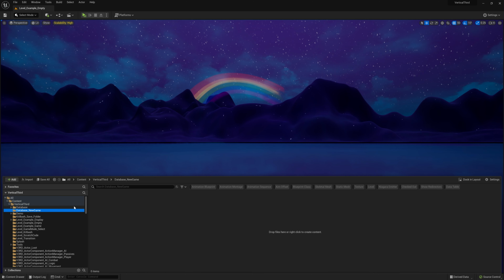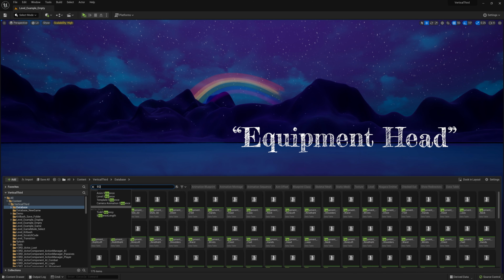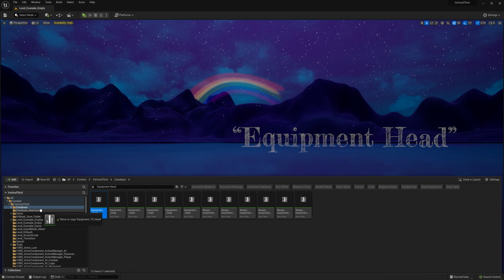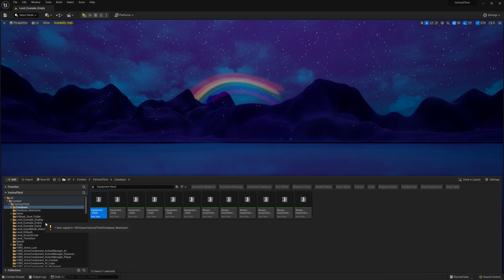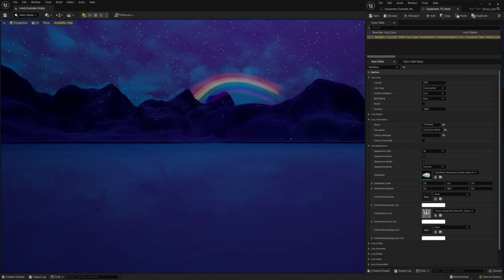As an example, if you wanted to create a new helmet, click on the database folder and search Equipment Head. Drag it to the new game folder and click Copy. With a few quick alterations, we can create a new headpiece in no time flat. Before we dive into each option available, let's set up for iterating with a world loot spawner.